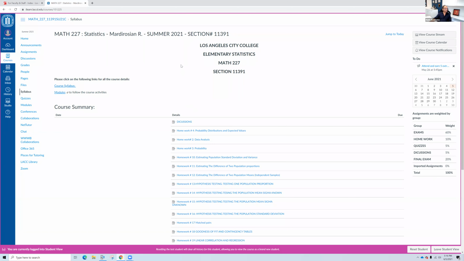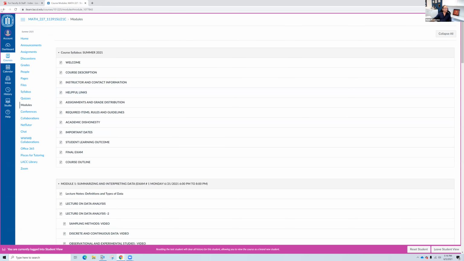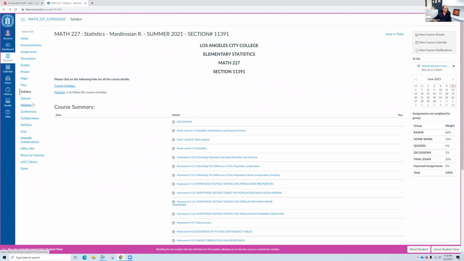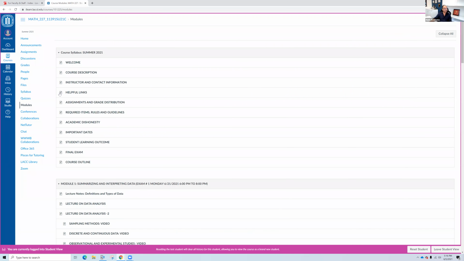Once we go over the syllabus. Now here you see the course syllabus and the modules. They are going to take you to the same place, which is the modules. If I click on the course syllabus, we go to the page for the modules, and if you click here or on modules here, it takes you to the same place. That's where you're going to be all the time. That's where I've uploaded everything.